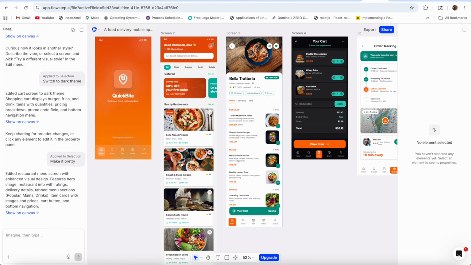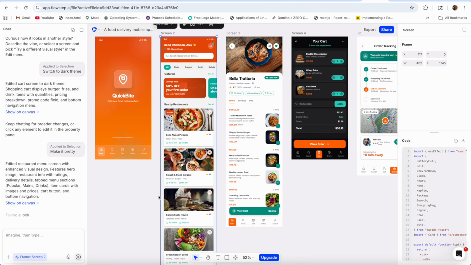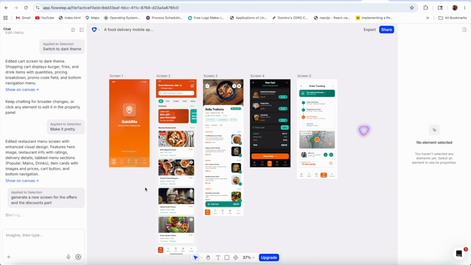You can also try to give a prompt directly instead of pressing on the screen. Let's say I want a new screen to be generated, let's say an offers or discount screen. So here I'm just going to say generate a new screen for the offers and the discount part. Let's press enter and see what exactly it does. It should essentially create a new screen targeting your offers and the discounts part. Let's give it a couple of minutes and see what happens.